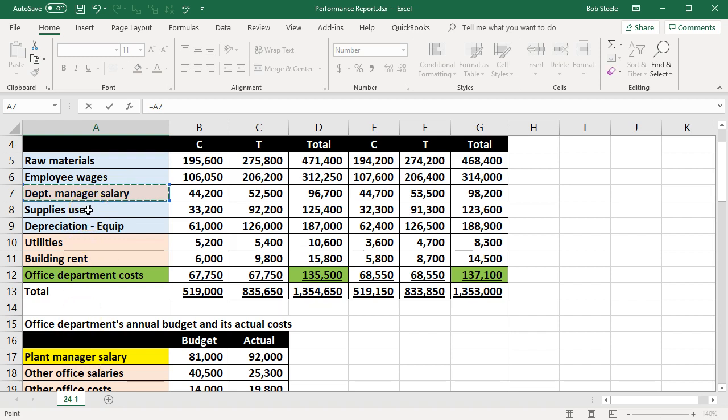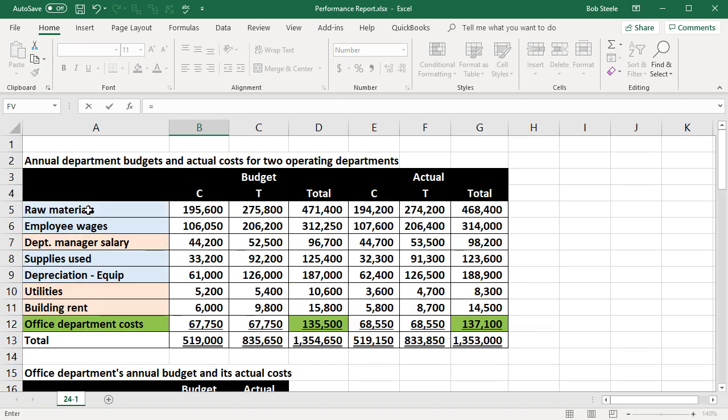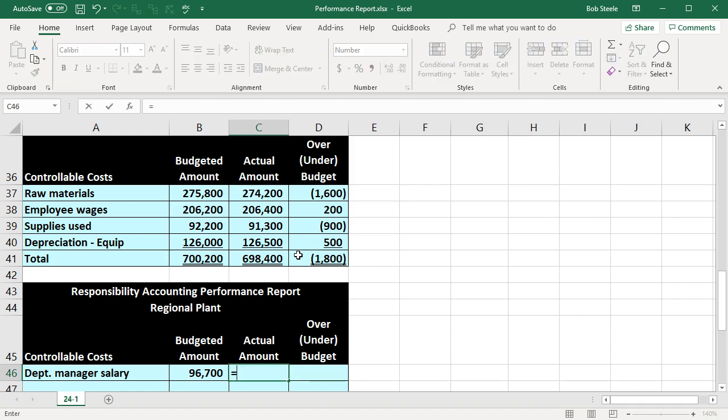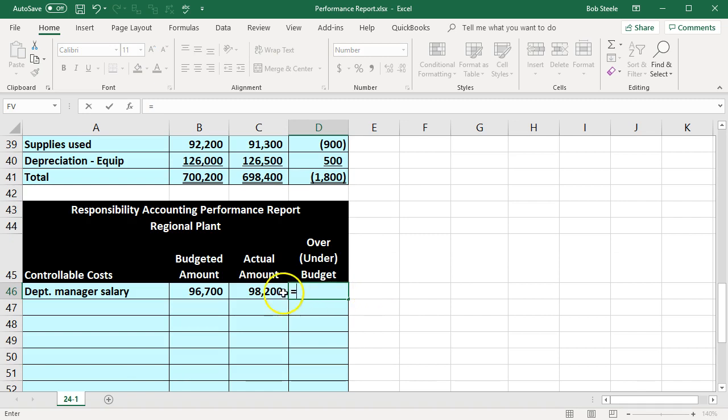The department manager's salary, in other words, is something that the regional manager has control over. And so we're going to say that's going to be tab, and this will be equal. Scrolling back up. Now be careful, we're not picking up C or T, we're picking up the total, because of course the regional area is in control of both C and T. So this is something that the regional manager has control over for the 2 departments, and therefore we're picking up the total, the 96.7 tab. And then the actual is going to be equal to, if we scroll back up, the 98.2 tab, and then we'll subtract the 2 out. This is the 98.2 minus the 96.7 and enter.